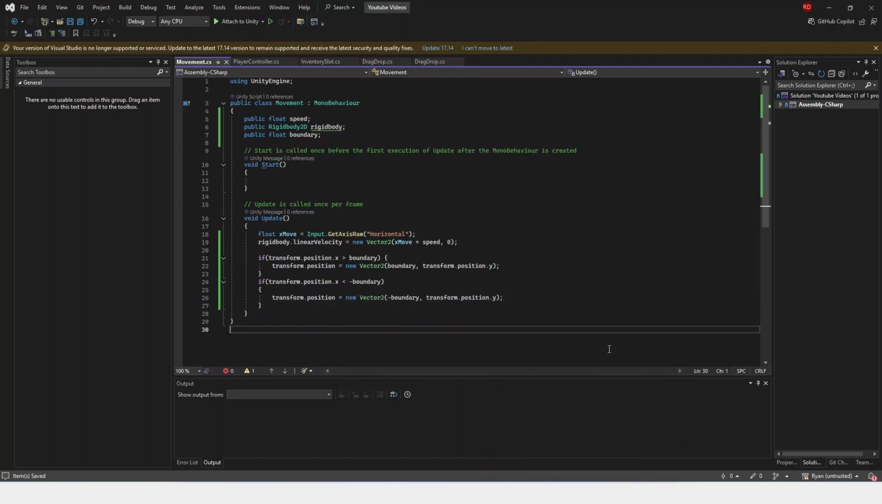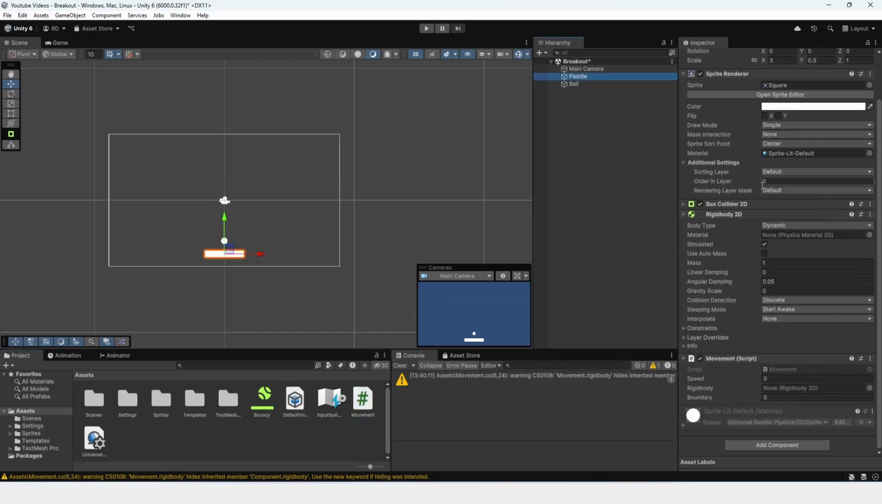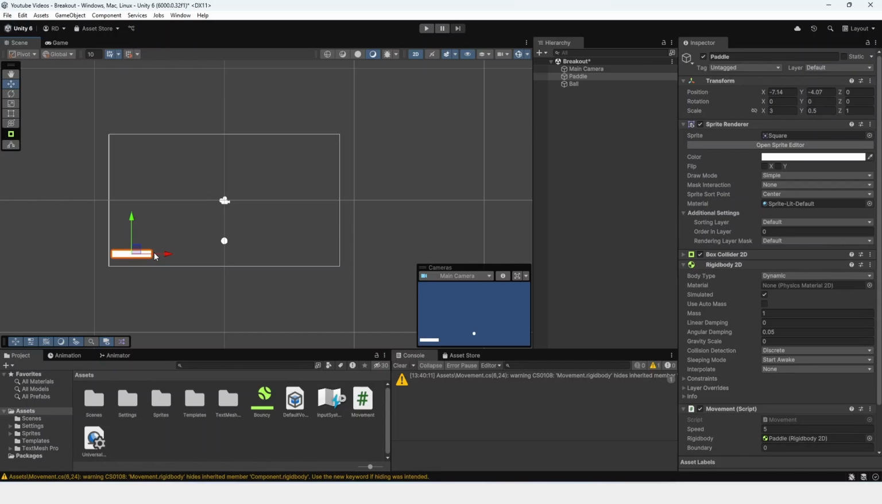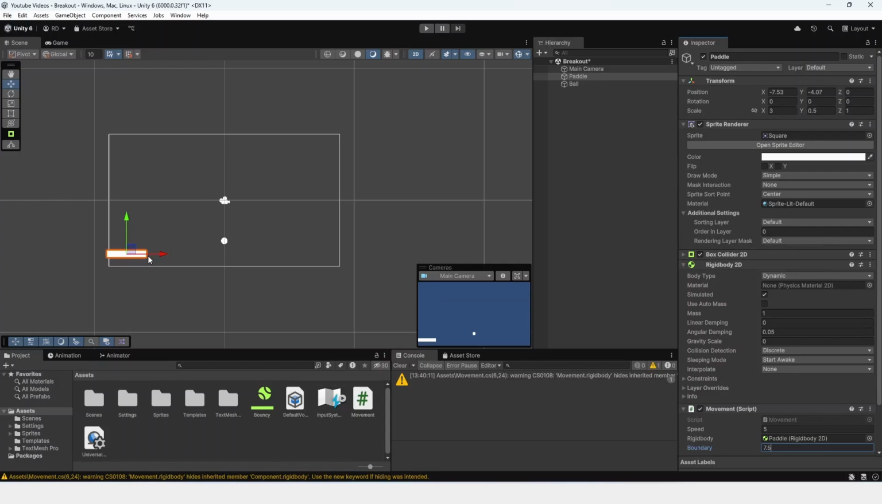So I'm going to go back to this, and on the paddle, I'm going to drag the rigid body right here, change the speed to something like 5, and then I'm going to move this paddle right here. And if I look right here, you can see that the position is -7. So what I'm going to do is set the boundary to 7.5, because it's the same on the other side. If I go here, that's 7.5.